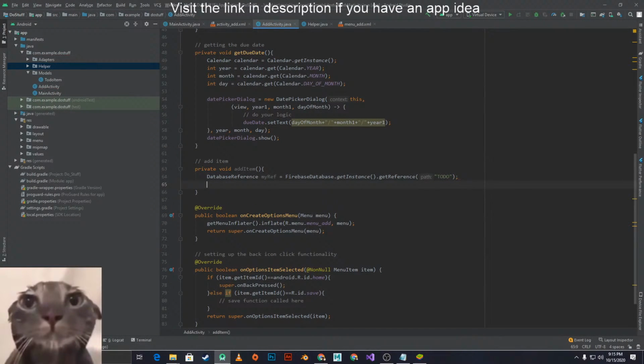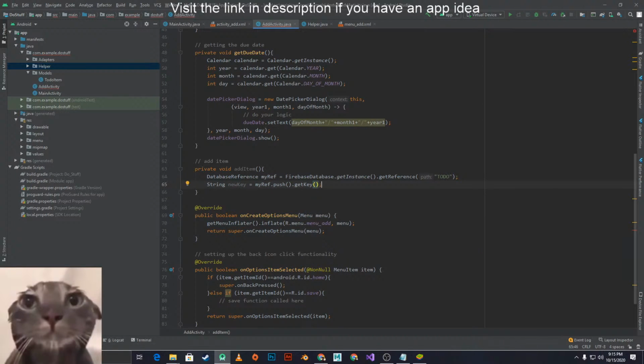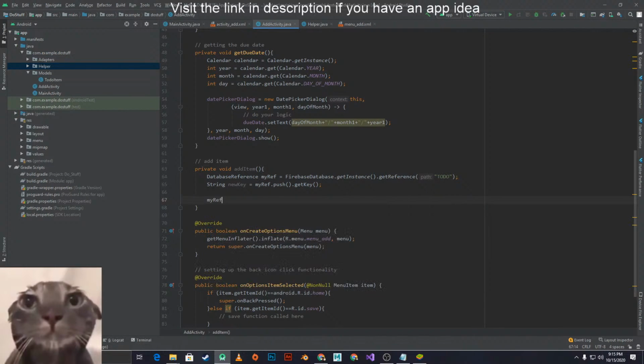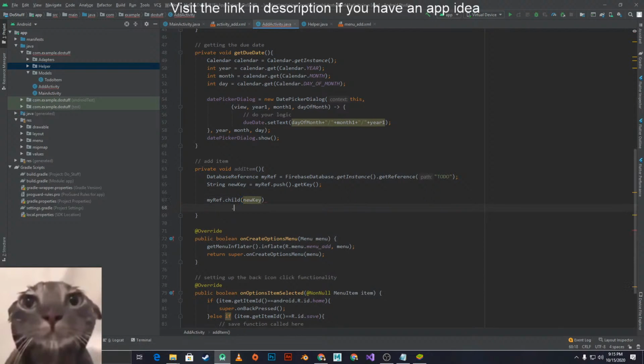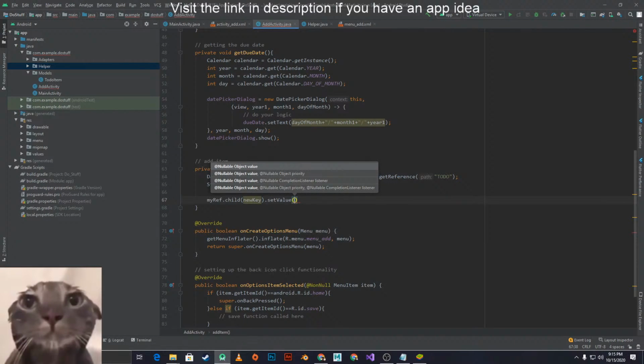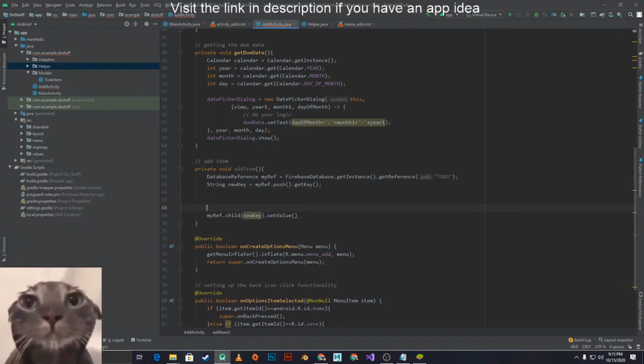And then we want to get a new key. It's going to be myRef.push().getKey(), and then newKey. Whoops, myRef.child(newKey).setValue(), and then we want to pass in the object or hash map. But for now, okay, I can't do that unless I pass in the object. All right, let's make that object.